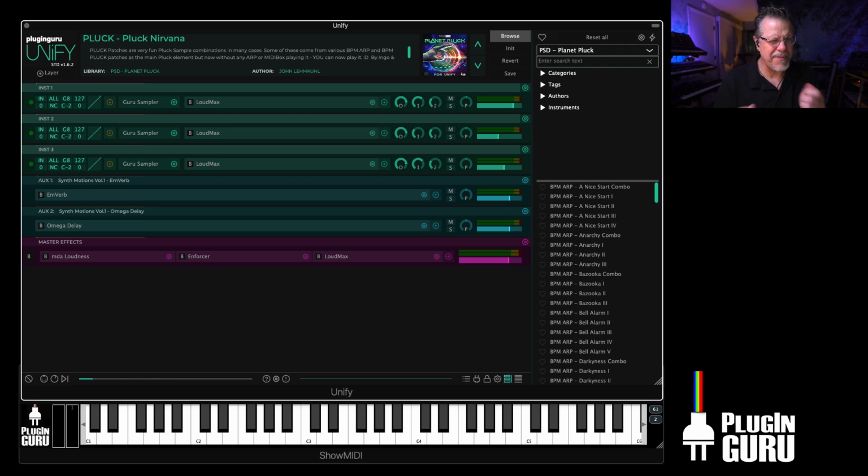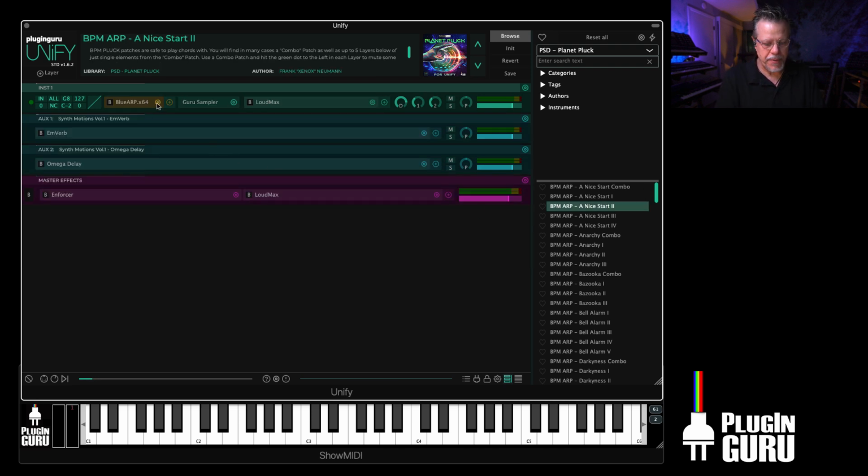And so if you're having this where you call up some of the BPM ARP patches and it says BlueARP and you go to play it and it doesn't work, then we need to help you get that fixed. And it's not that hard. Unify has its own discrete plugin folder where it keeps these plugins. So I need to show you how to find that.